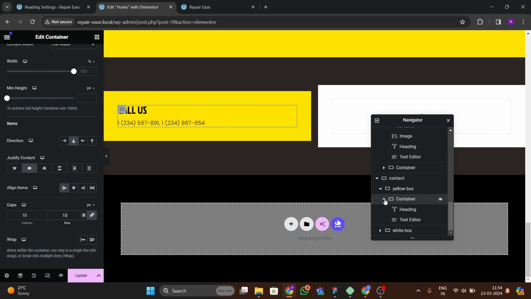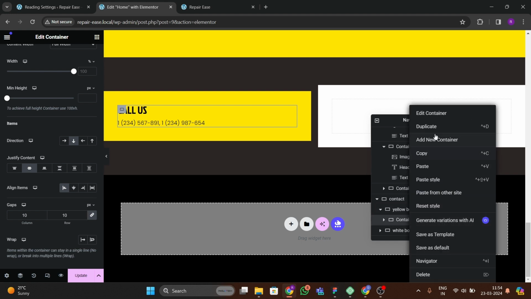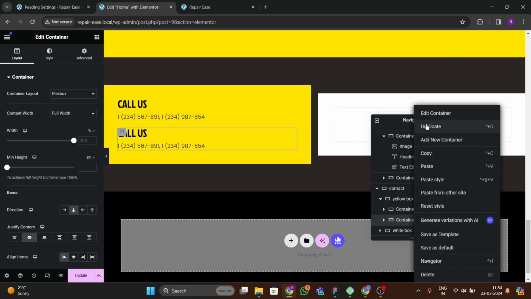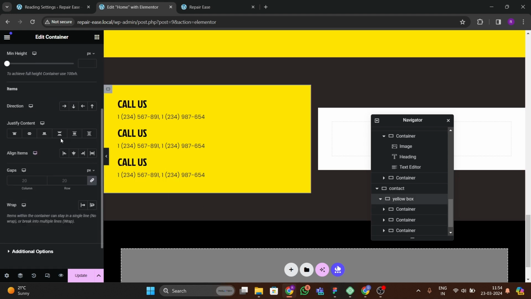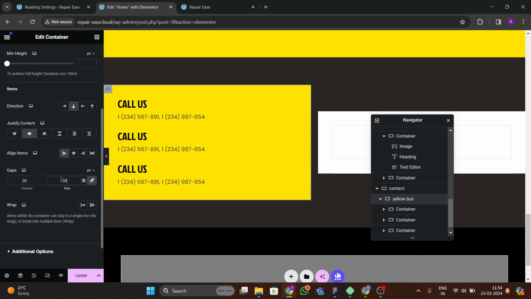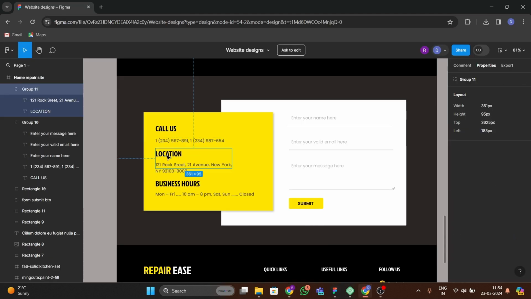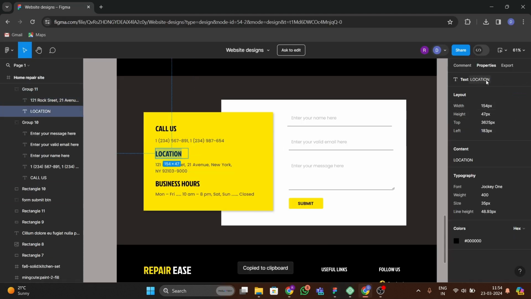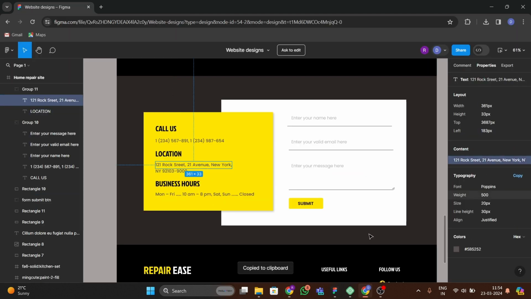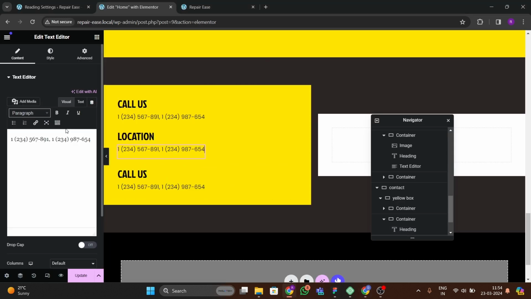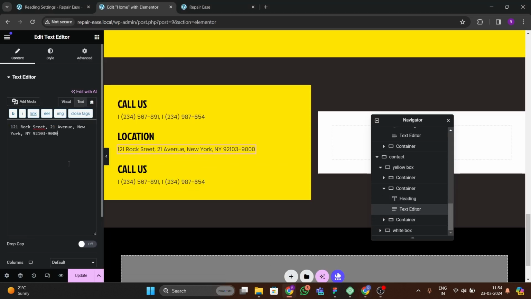So we just have to duplicate this container. Let's duplicate this and duplicate this one more time. So we have three containers. For the yellow box go to layout, make it row, meaning column, center and center, and here you can also add some space. Now we just have to replace the content. So let me quickly replace the content. Choose the location from Figma and copy this, then go here and replace this. Then go to Figma design again, choose this, go to text and place this.